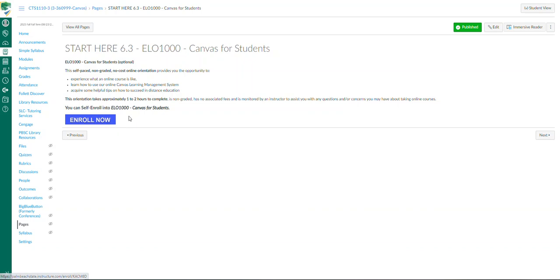If you haven't taken a Canvas ELO 1000 yet, please go do it. Okay, it's not optional. I need you to understand this LMS because this is not the same as Blackboard. If you did this in Blackboard already, doesn't count. These things are distinctly different. I'd rather not hear a couple months from now, I wasn't able to do that.